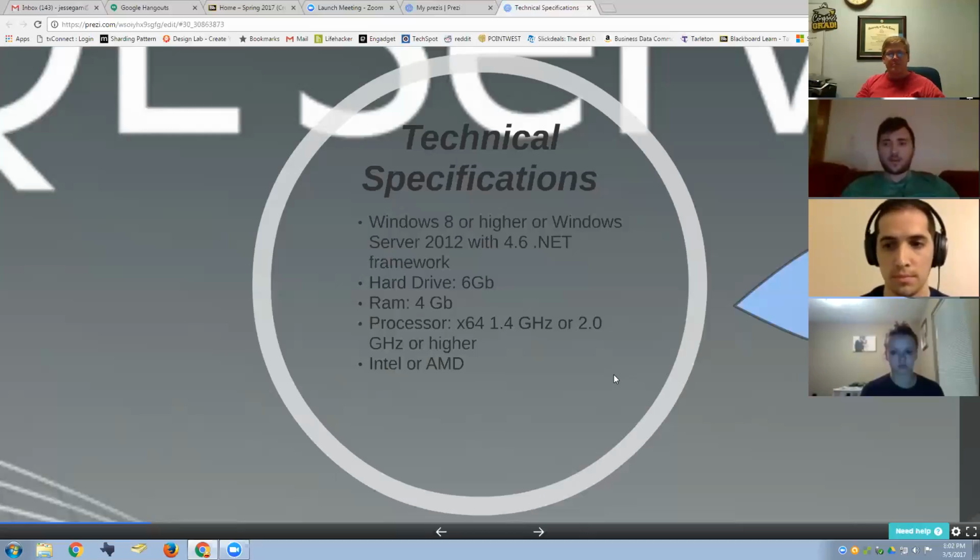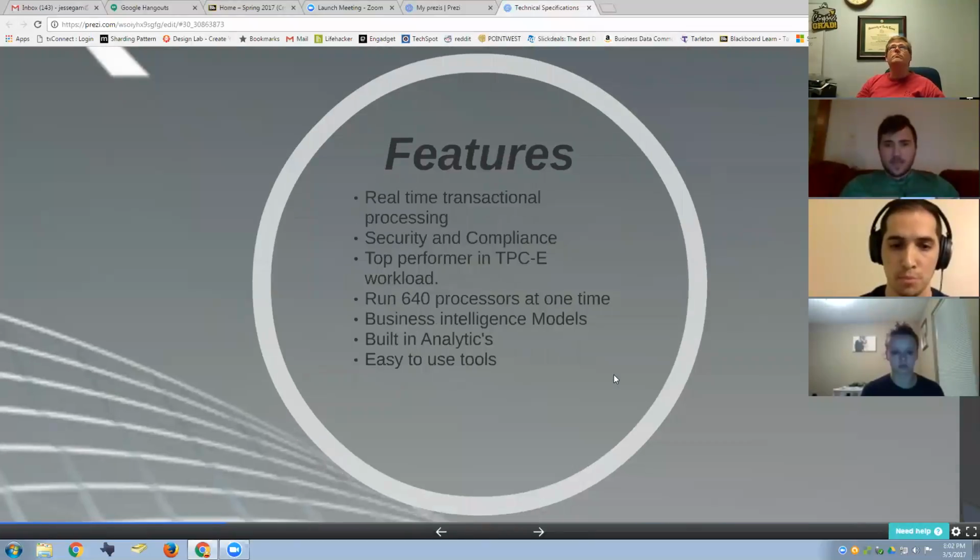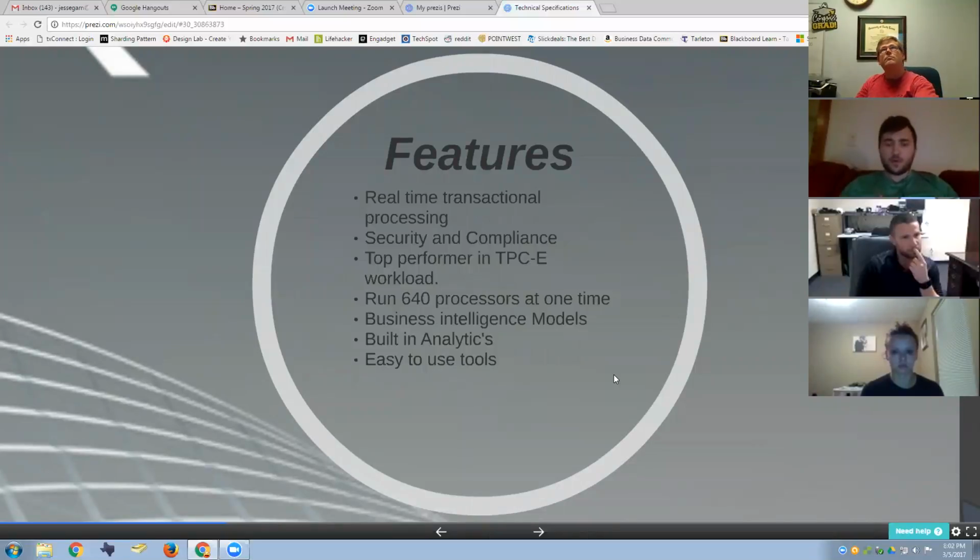Now we're going to go over some of the features. You can have real-time transactional processing with SQL. This means that the front end can read and write constantly to your database. SQL Server is also secure and compliant with all the latest security requirements out there, and is one of the top performers in the TPC-E workload. When you're running 640 processors at one time to do the transactional computations that you're doing, then yes, the 32 gigabytes of RAM that I talked about before will come into play here.